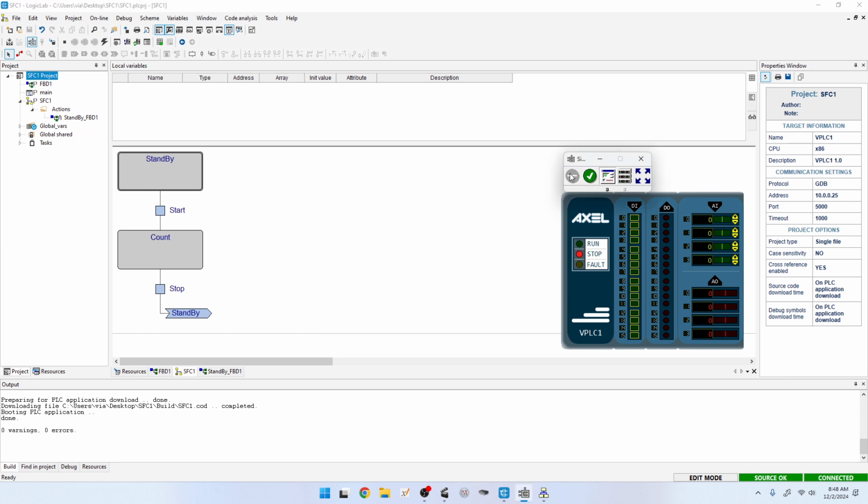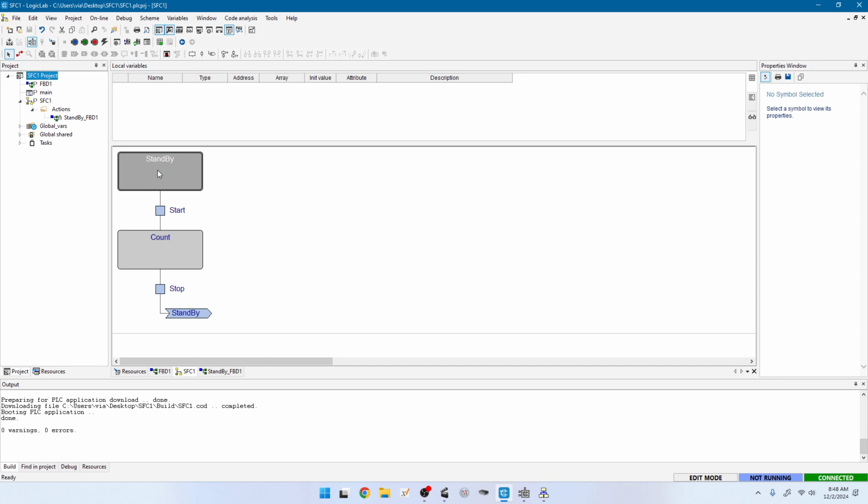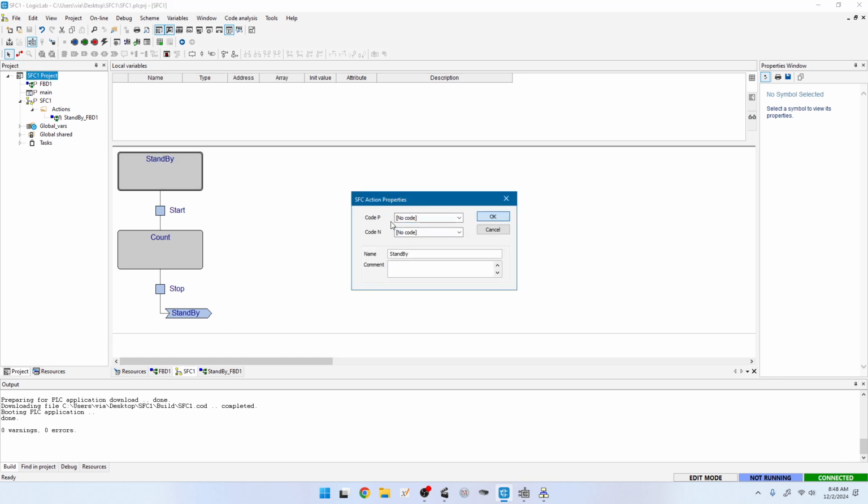Okay, why didn't that work? Well, we have another step we have to take. Come over here to our standby block here and double click that. And now notice there's this code P entry and code N. P stands for pulse, meaning this is code that runs once when we first enter this step, and then doesn't run again until we re-enter the step. And the N, think of that as the normal code, that repeatedly runs as long as we're in the step.